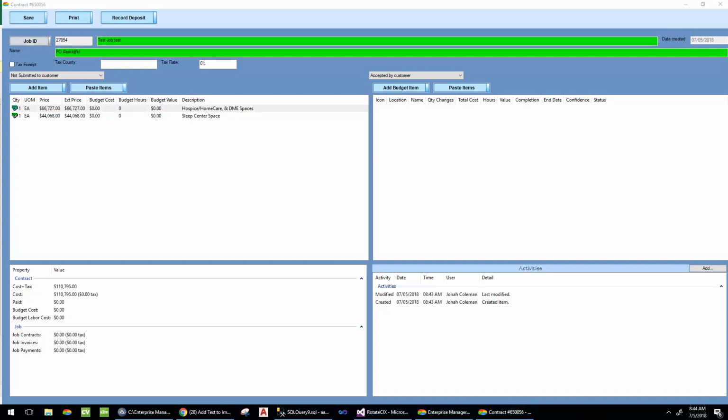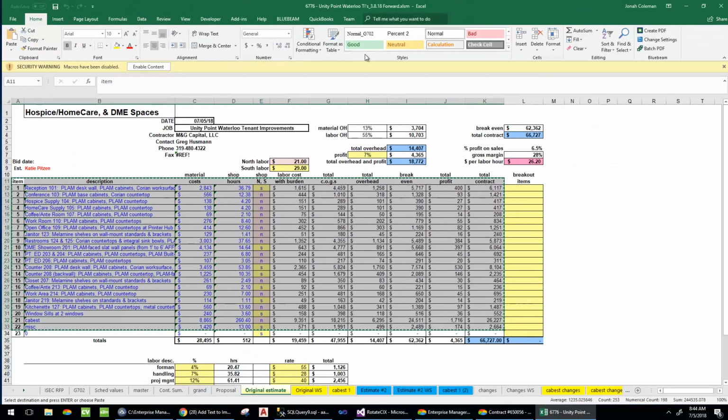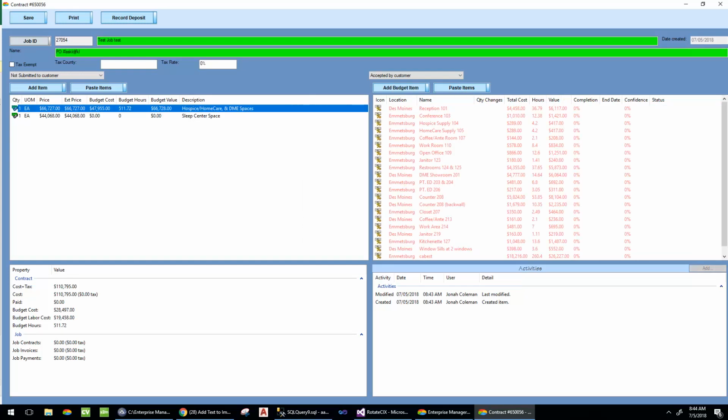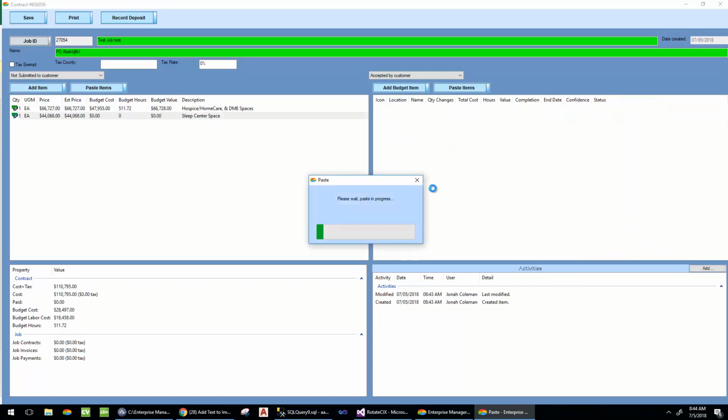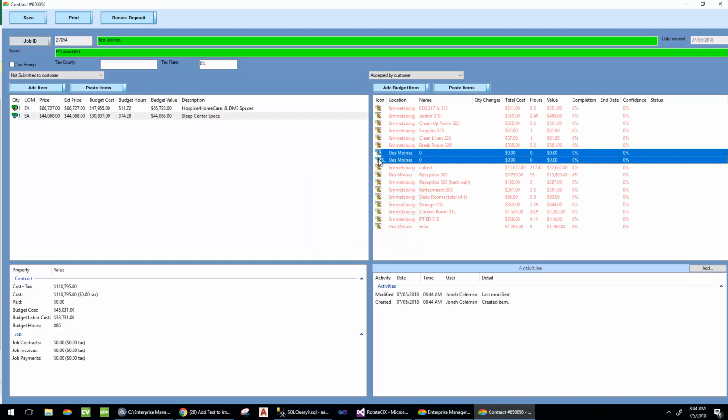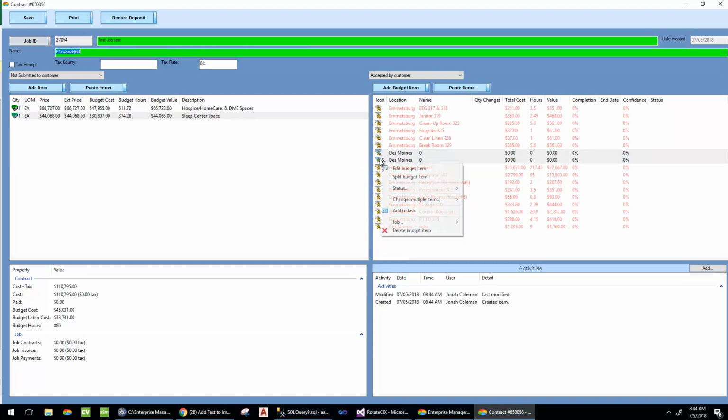I am going to copy and paste from this spreadsheet. And I'm going to do the same thing for the sleep center space. And this had a couple of blank line items, so we're going to delete those.